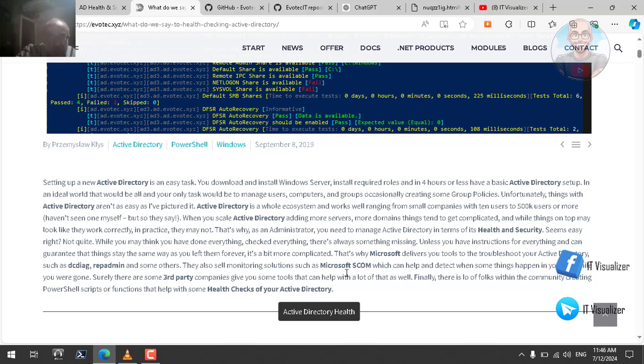Okay, so it's saying here that there are folks within the community creating PowerShell scripts and functions that will help with some health checks of Active Directory. So although there are tools like dcdiag and repadmin that will help you troubleshoot and monitor the Active Directory databases and domain controllers, they don't give detailed reports, and they are only focusing on certain parts or certain aspects of the domain controllers and the Active Directory.